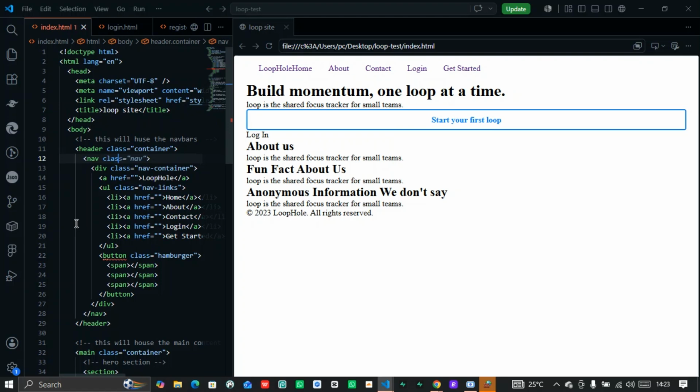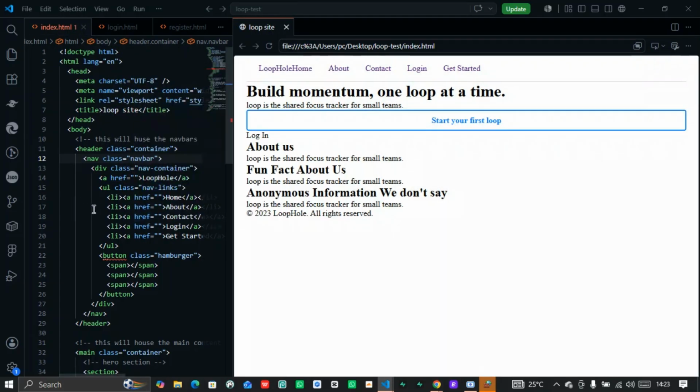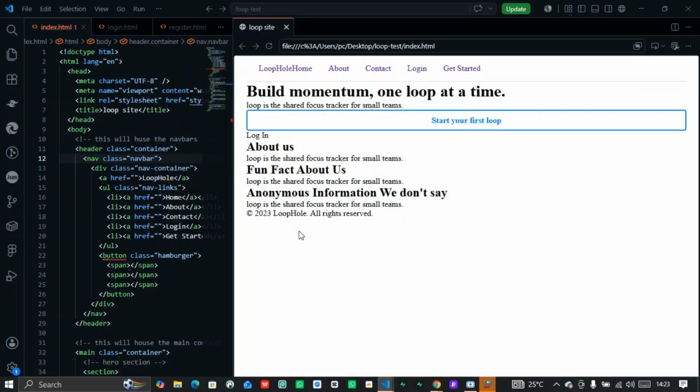So the class, I'm supposed to put it here, before this. So let's see now. How is it supposed to work now? I don't know why it's not working.